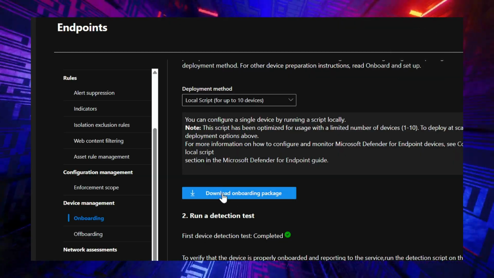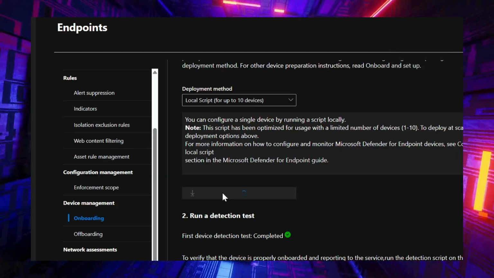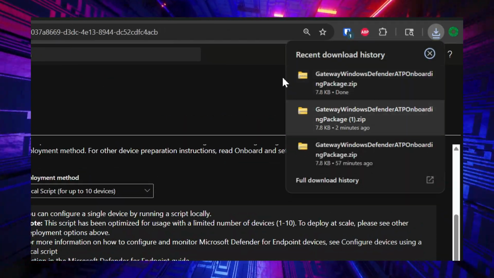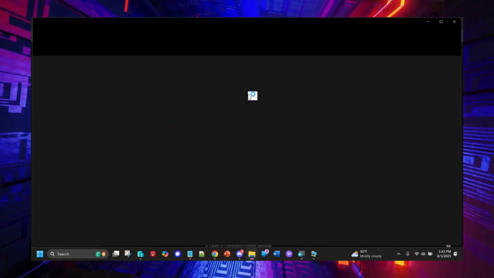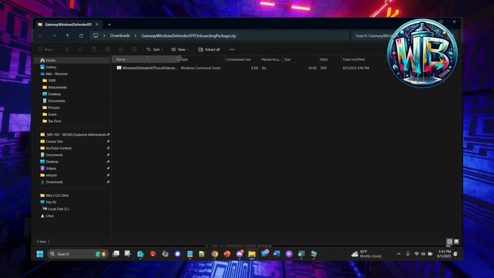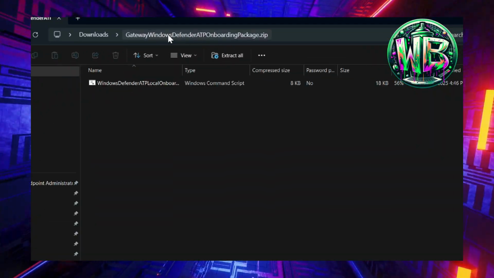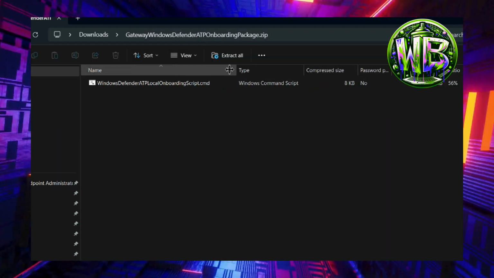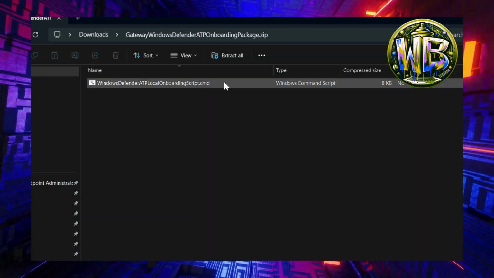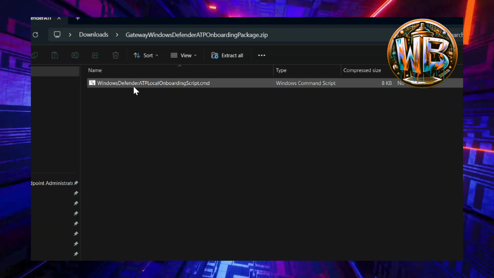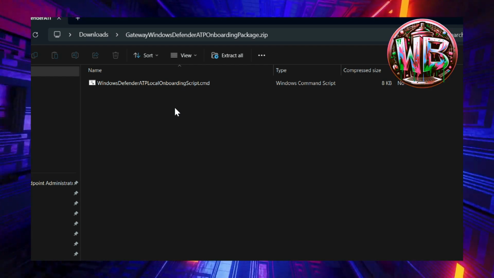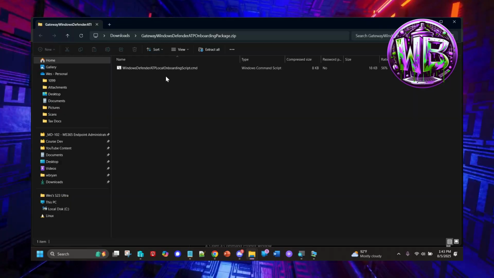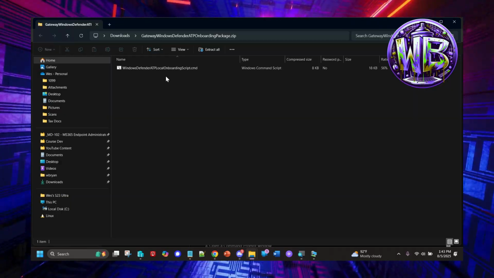All right, then the next thing we have to do is download the onboarding package. When we do that, you're going to see that it downloads locally, and we can see here that we've downloaded our zipped file. That is the Gateway Windows Defender ATP onboarding package. And inside of that is this little CMD file, a little command script that we're going to take over to our Windows device and run so that we can onboard it into the Microsoft Defender for Endpoint platform.